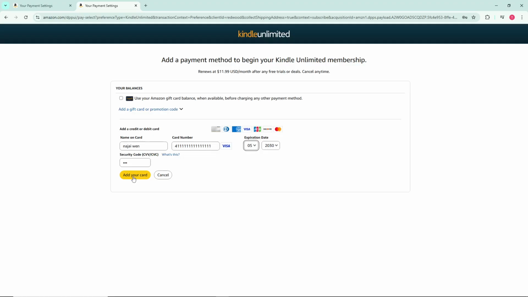Finally, select your membership plan or simply click Start Membership. This confirms your subscription and activates Kindle Unlimited on your account. You'll now have immediate access to the entire library of books, magazines, and audiobooks included in the service. And that's it. You've successfully subscribed to Amazon Kindle Unlimited and can start enjoying unlimited reading right away.